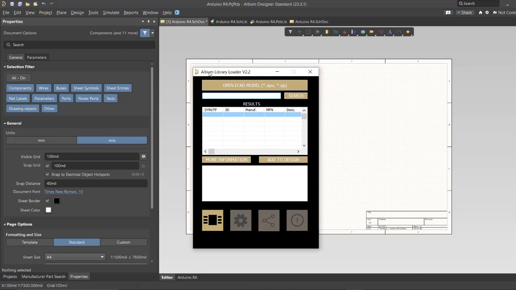Next, search for the components. Use the search functionality within the Altium Loader to find the electronic components you needed. You can search by component name, manufacturer, or part number. Next, wait for the result. Then download the symbols and footprints.